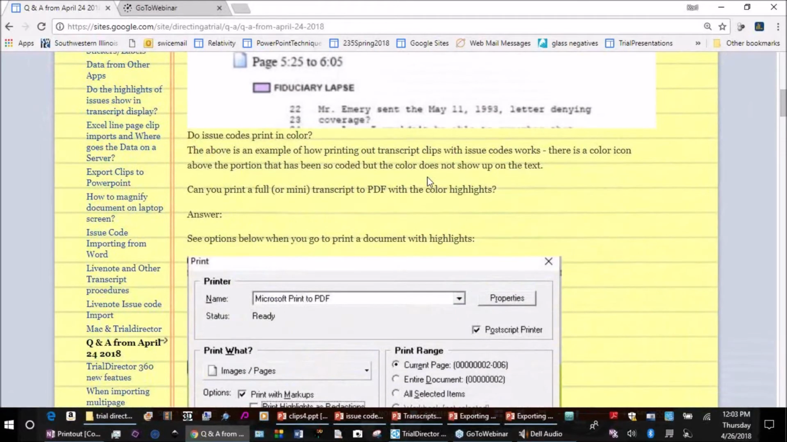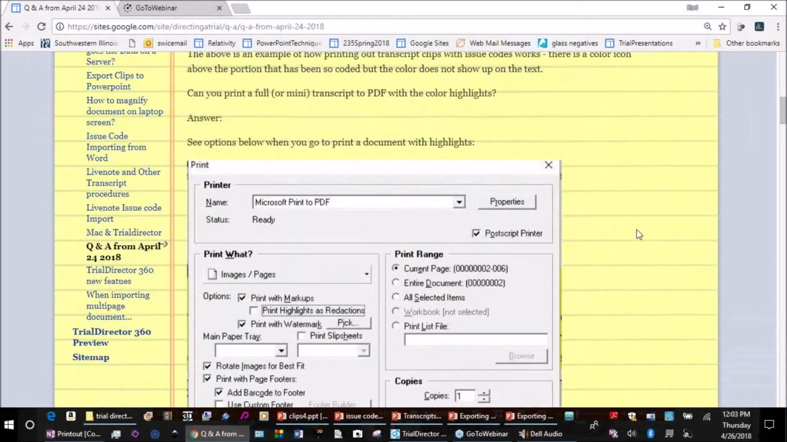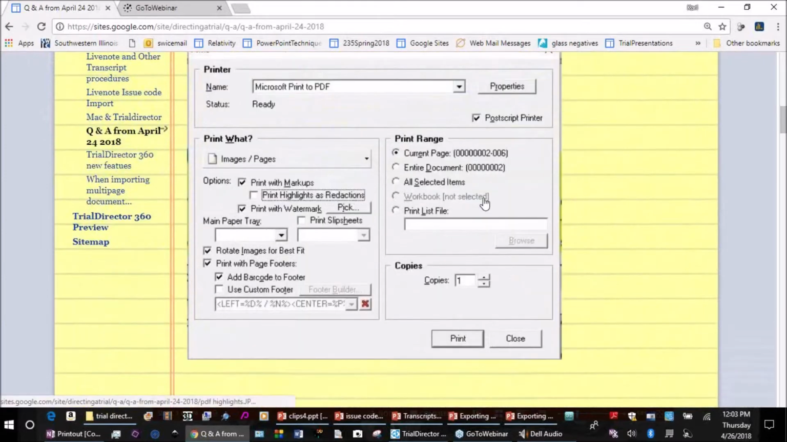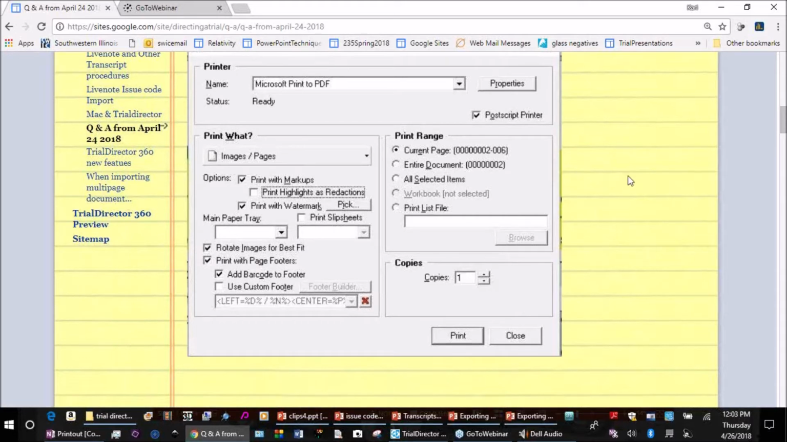And then also, when you print out documents with highlights, do they print out? This is the printout options when you go to print out the different pieces and parts of your exhibits, your transcripts. It gives you a chance to print out with markups, print highlights as redactions if you want to, print with watermarks and so on. So these are your printout options.